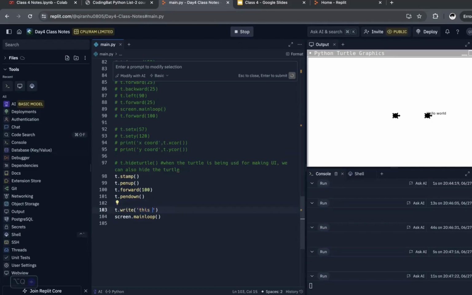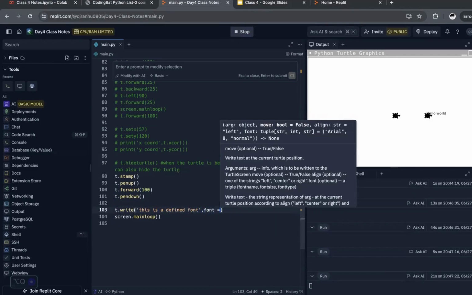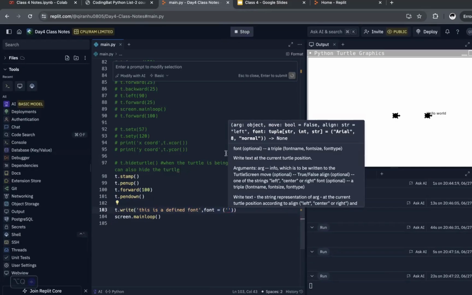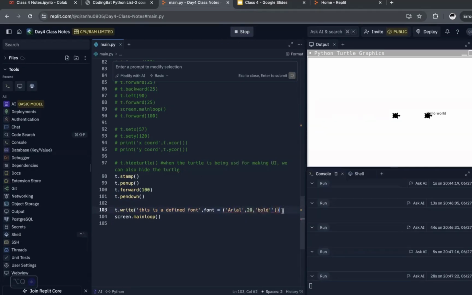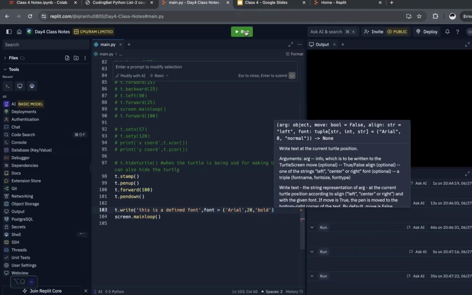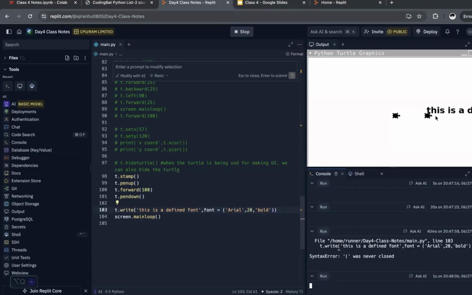This is a defined font. And now we can use a tool called font. Font equals Arial. I'll just use what the AI generated for me. Bold. I think that should give us this. Font equals Arial bold. I'm missing a bracket over here. Yep, it changed the font.